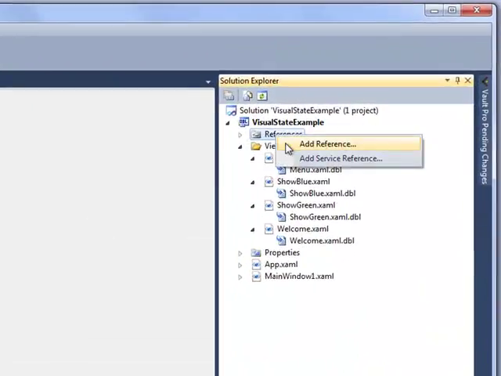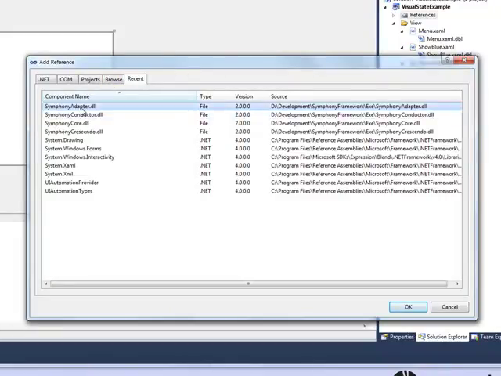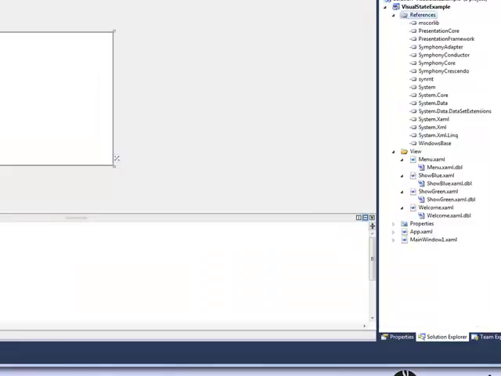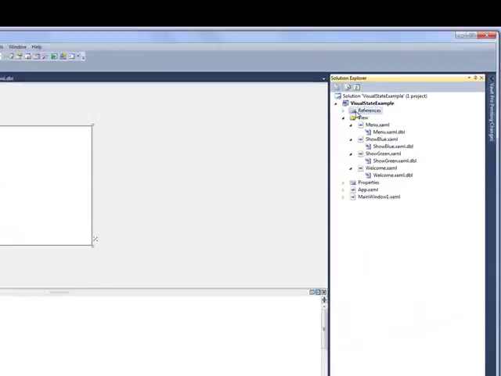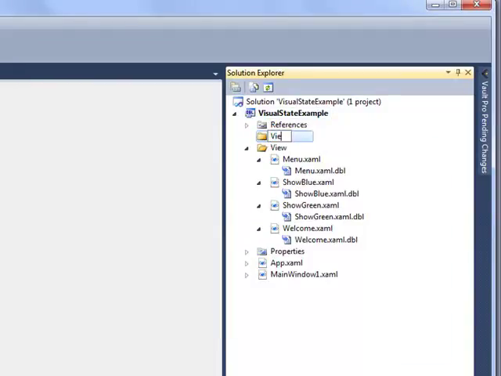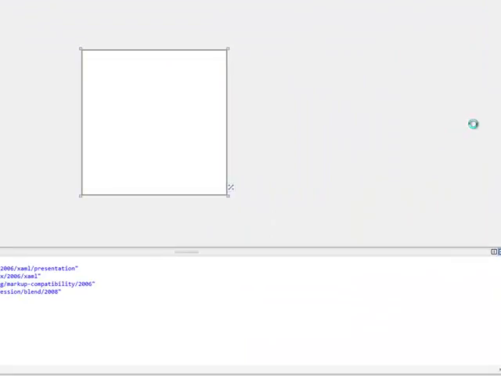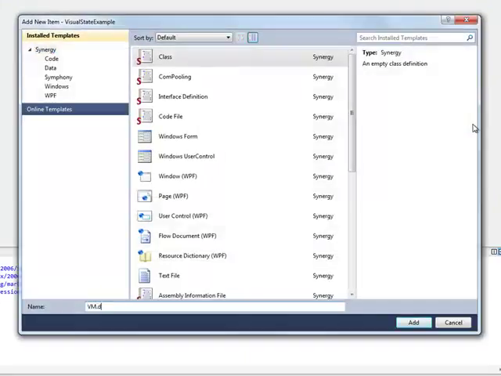Now we've created our UI components, the next step is to reference the Symphony framework. The location of the Symphony assemblies will depend entirely on how you've installed the Symphony framework. Once referenced, we're going to create a new folder called View Model, and inside here we'll create a new class file which will be our view model file. And we'll call it vm.dbc.